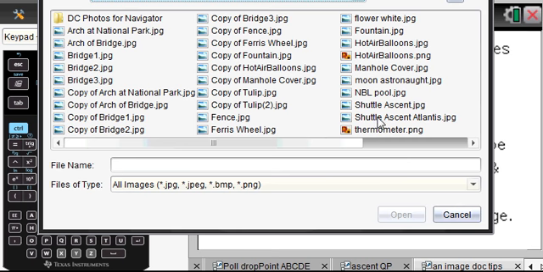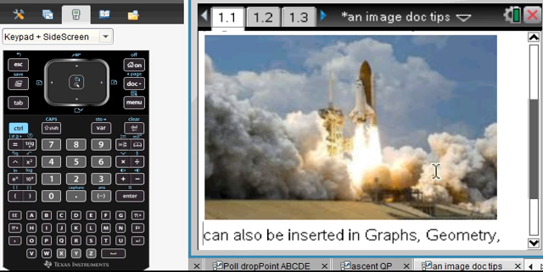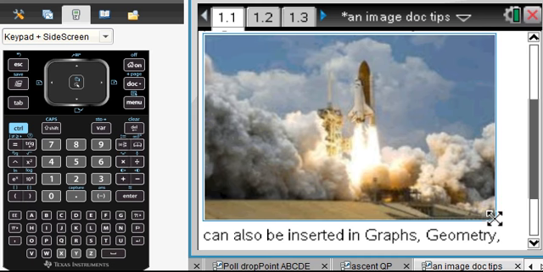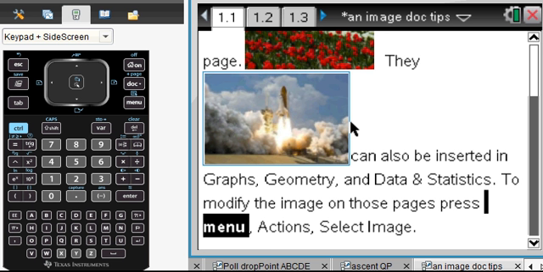For example, if we wanted the Space Shuttle Atlantis on here. Okay, but if you do have an image on a handheld, it can be modified. The student would move the cursor around and could grab the corner of it to keep the aspect ratio the same. So this is a notes page.